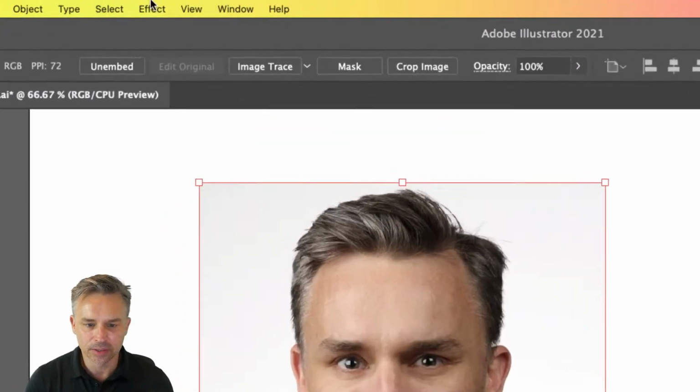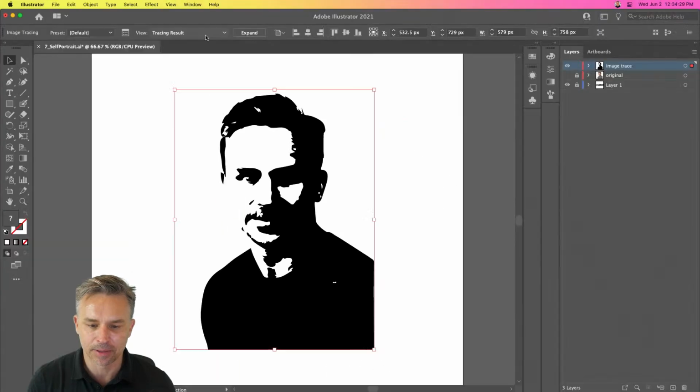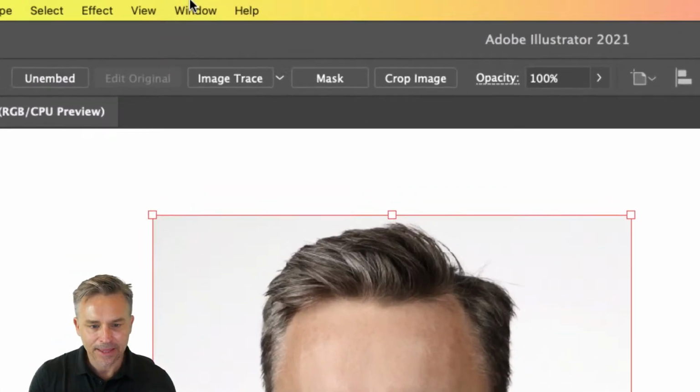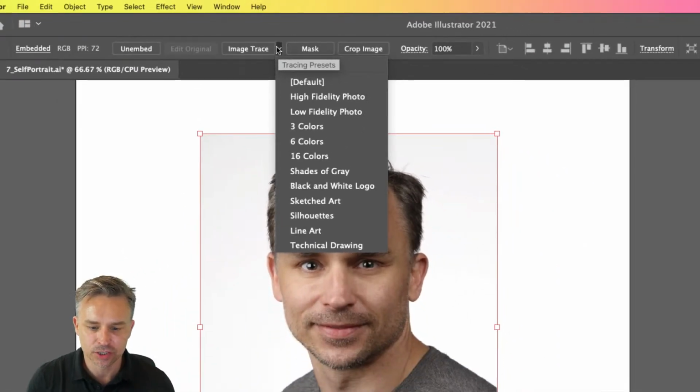When you have a photo selected, it gives you the ability to do an image trace. You can click that right away and see what happens. It's actually not bad. Let's undo that. And for the image trace, we have a drop down of a bunch of options.